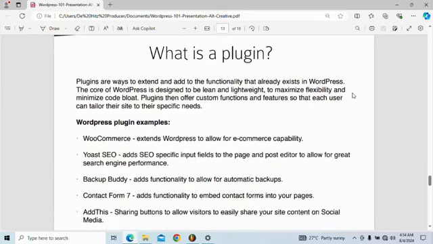Plugins are ways to extend and add functionality that already exists in WordPress. The core of WordPress is designed to be lean and lightweight to maximize flexibility and minimize code bloat. Plugins then offer custom functions and features so that each user can tailor their site to their specific needs.